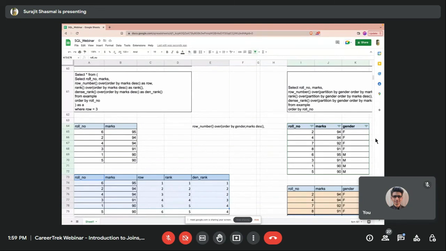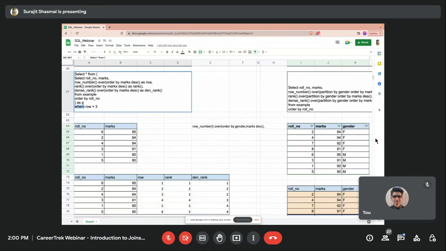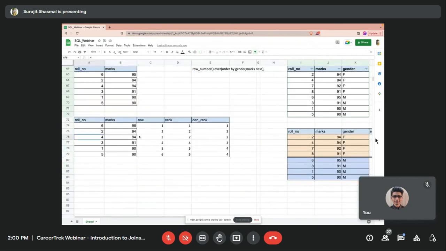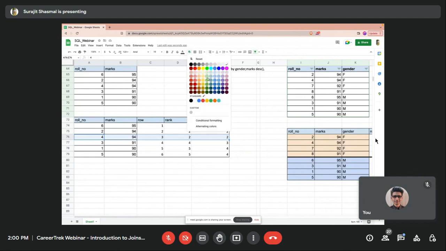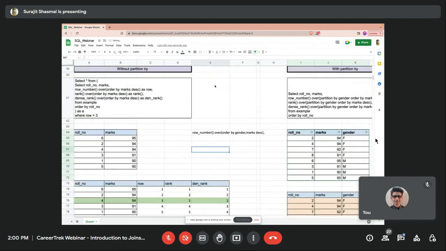So after this from, what will execute? Where. Now this where is not for the inner query, it is for the outer query, right? So this where will now have visibility to what is row, rank and dense rank, and we can directly filter out where row is equal to 3. So now it will only give me the row which has row equal to 3, which will be this one.